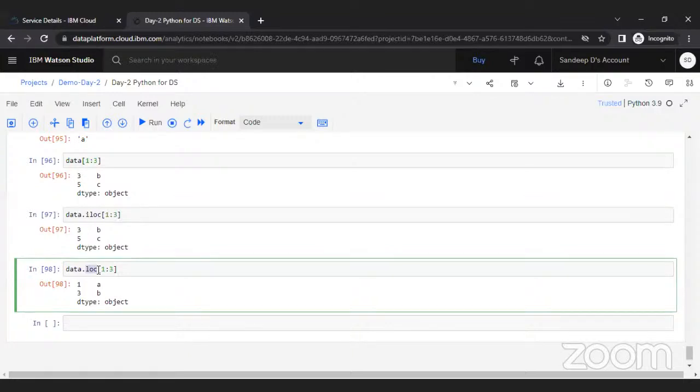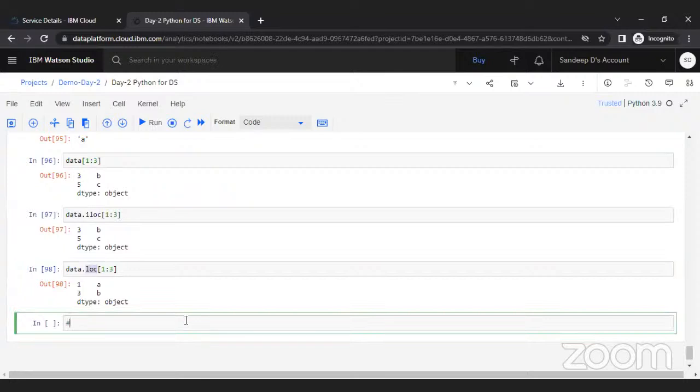So now let us see how to handle null values. Sorry, handling missing data.